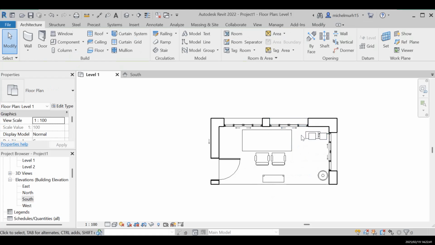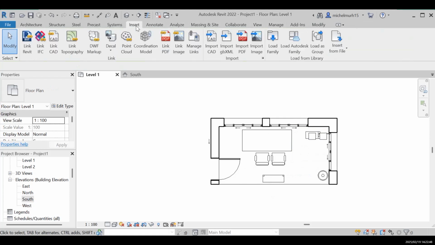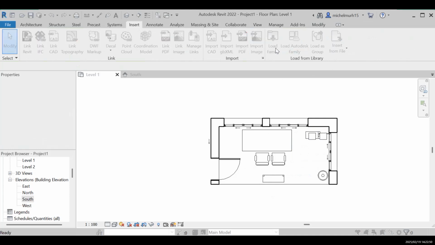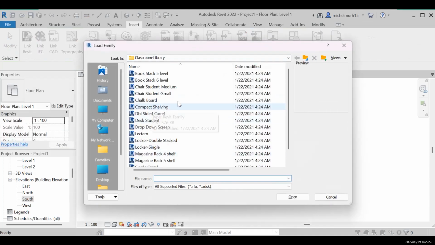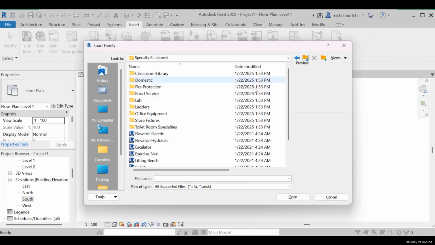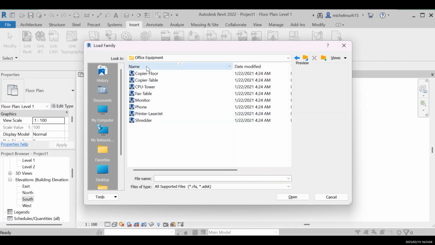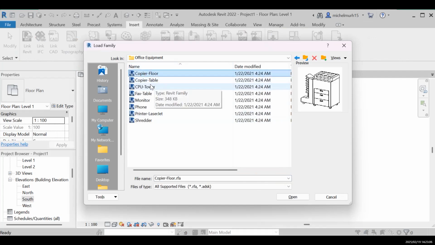The next one that I'm gonna use, I'm gonna look for the printing machine, and I'm gonna use the same process again. As you know, we're gonna go and insert and then load family. You just need to look for what category we can find our equipment in, right? So from here, let's say ladders, office equipment. Or here we can find it here, right?